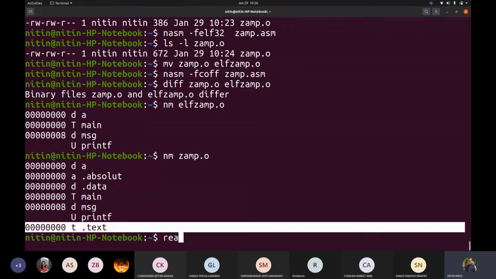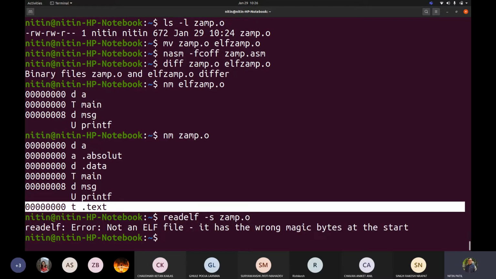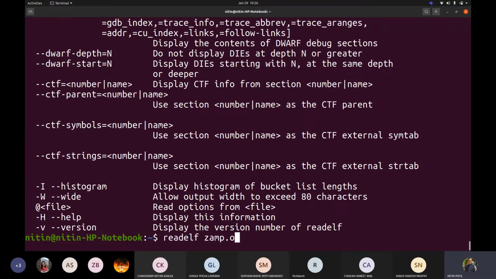So even if I go with readelf, let me try this. We know that it may not work, but let us try if we can get it. And then suddenly it said no, it seems there is some difference, because of wrong magic bytes. Wrong magic bytes means what? So if I write readelf xamp.o, one minute, let me run readelf.